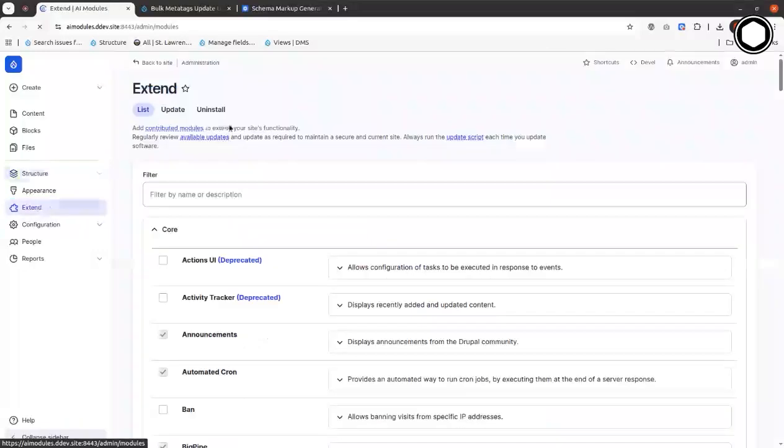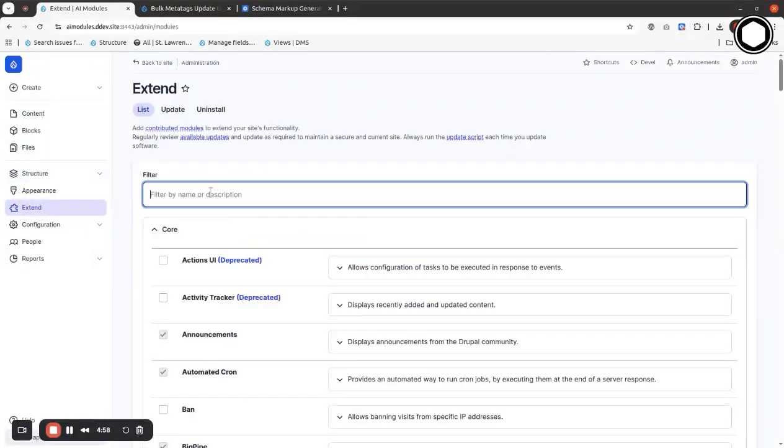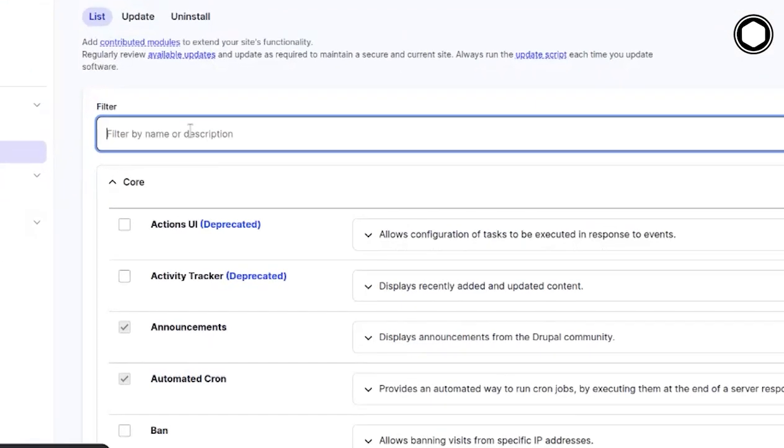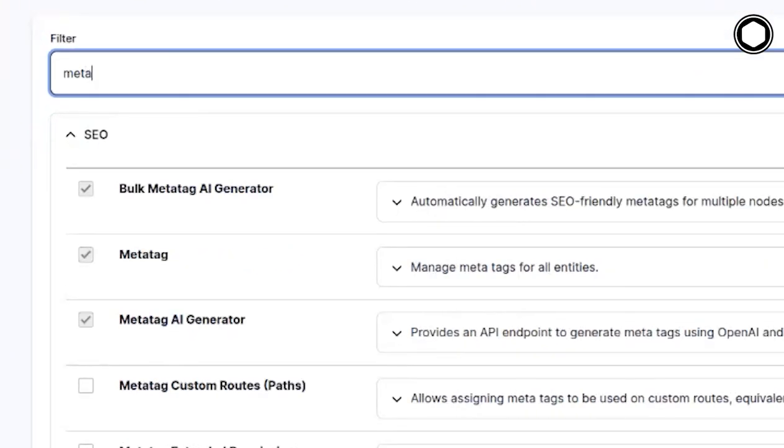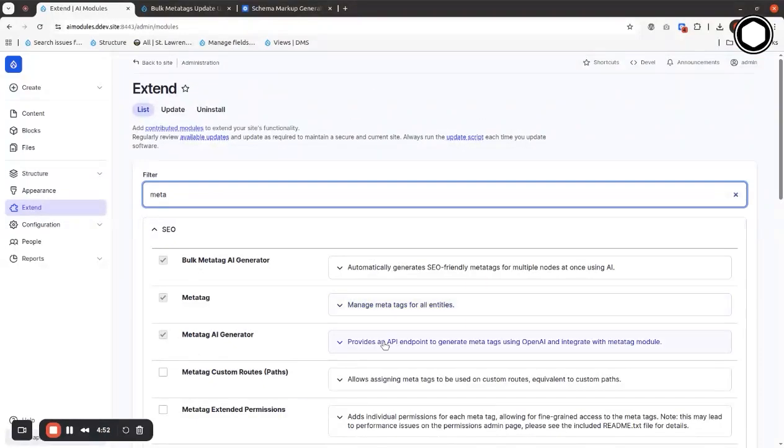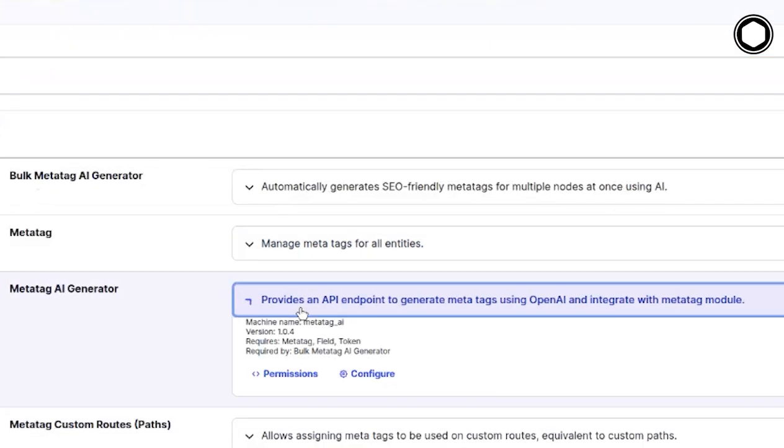We'll begin by navigating to the Extend interface in the Drupal admin, where we manage and enable modules. Here, when we filter for Meta, you can see the SEO-related modules that are currently enabled on the site. The key module to focus on is the Metatag AI Generator.